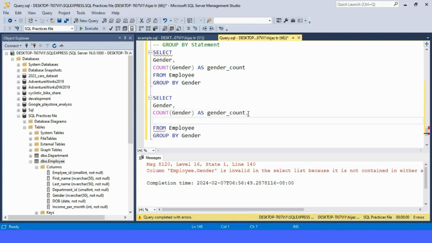I'm adding one more thing, the average of income per month, in the same query as I added above. And I'm giving it the name average income.